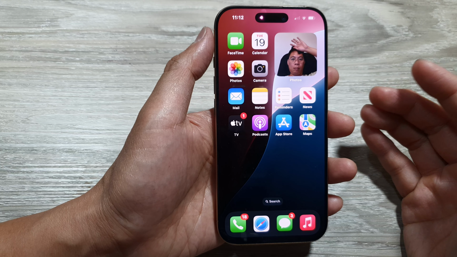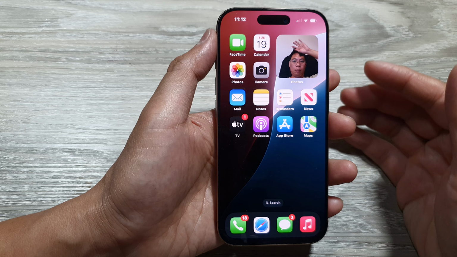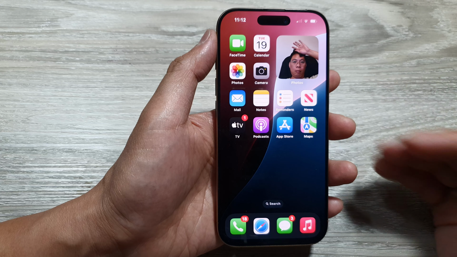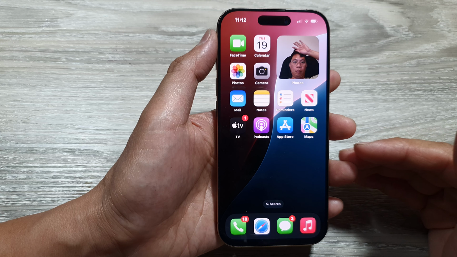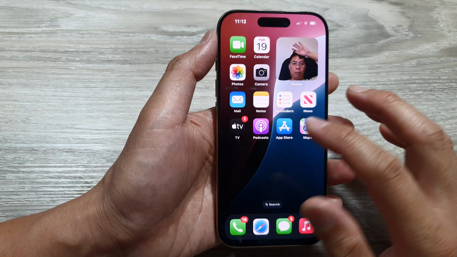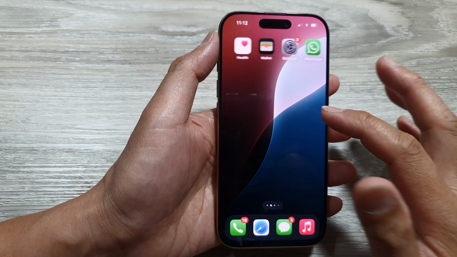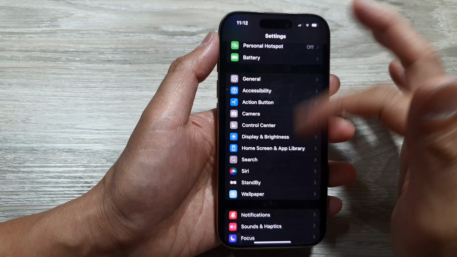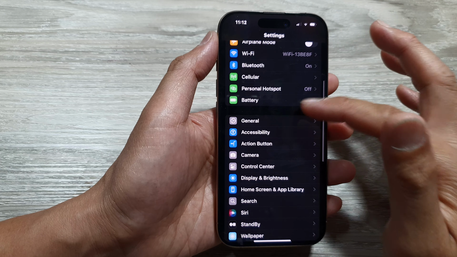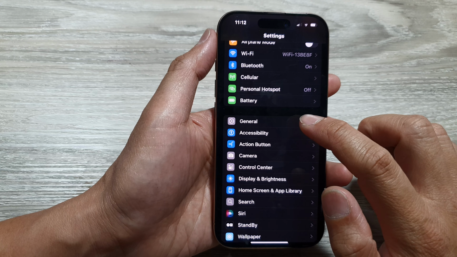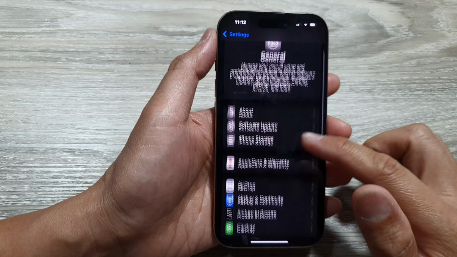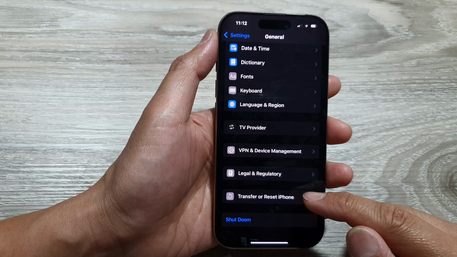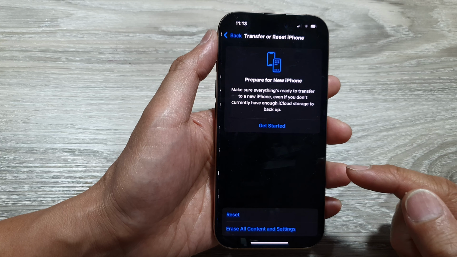So give it a try first, give it a try with the first 4 solutions. If they don't work, then you can move to the last option, which is to perform a full reset. To do that, you can go into settings. In settings, I'm going to go back to the main settings page. Then we scroll down and tap on general. After that, we scroll down to the bottom and tap on transfer or reset iPhone.